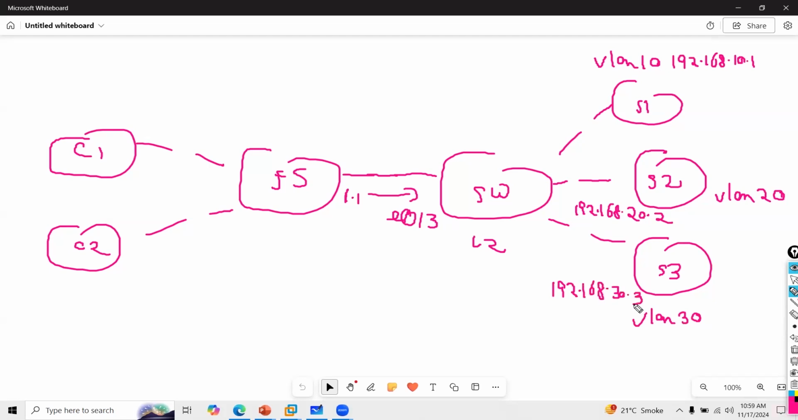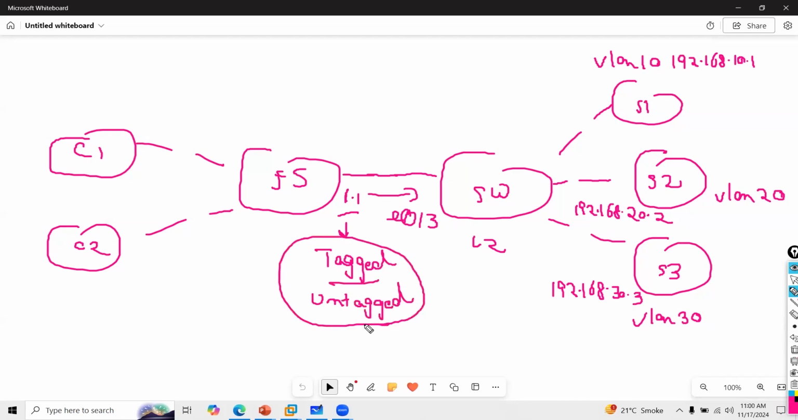Now, please understand whether this interface will be an access port or a trunk port. Meaning, should I make this a tagged port or untagged? First of all, you should be clear about this. I have servers in multiple VLANs. I need to carry multiple VLAN traffic on one interface. F5 has only one interface where I need to pass traffic of VLAN 10, 20, and 30. How can I do this? I need to make it a tagged interface.